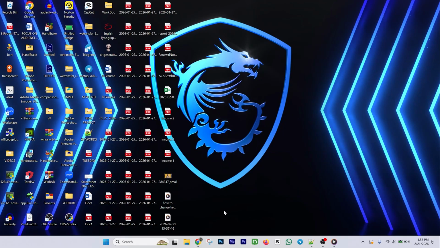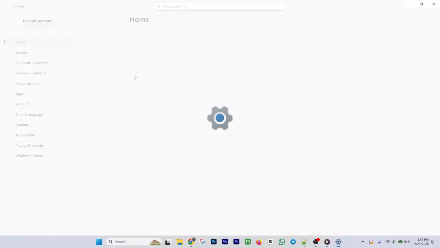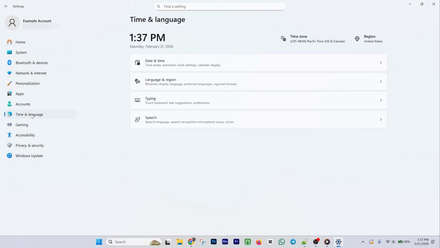Start by opening the Settings app on your Windows PC. The fastest way is to press the Windows key and the letter I together, but you can also open the Start menu and select the Settings icon. Once Settings is open, look to the left sidebar and choose Time and Language. This section controls everything related to your system's language, typing, and regional formatting. Next, select Language and Region.